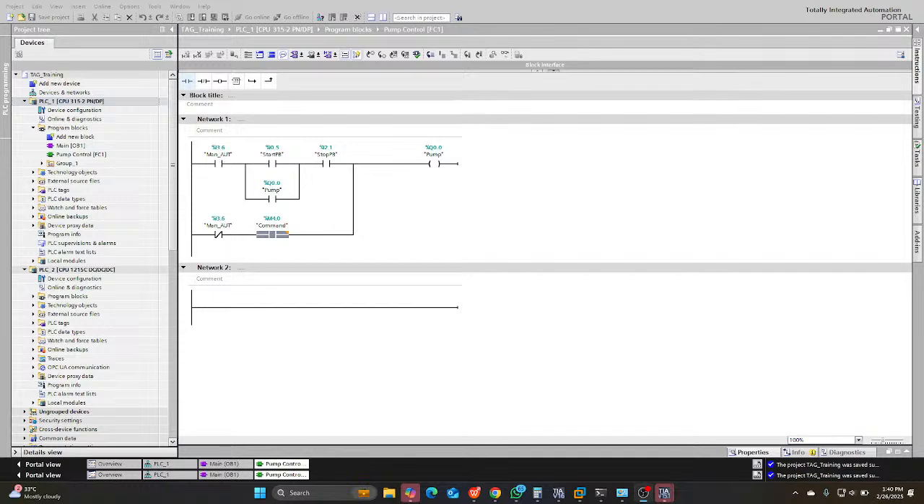Alright, so we're going to test this program now. I'm just going to click this and download. I'm using MPI, so I would have to set my PLC interface. Alright, I'm using MPI. So I can use automatic detection protocol. Okay, and I click on start.